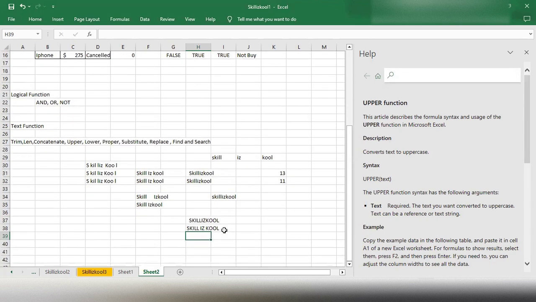Likewise, for converting the text to lowercase, you can use the lower function. The parameter which the lower function takes is text. So let me select this cell and see. The whole word is converted into lowercase.